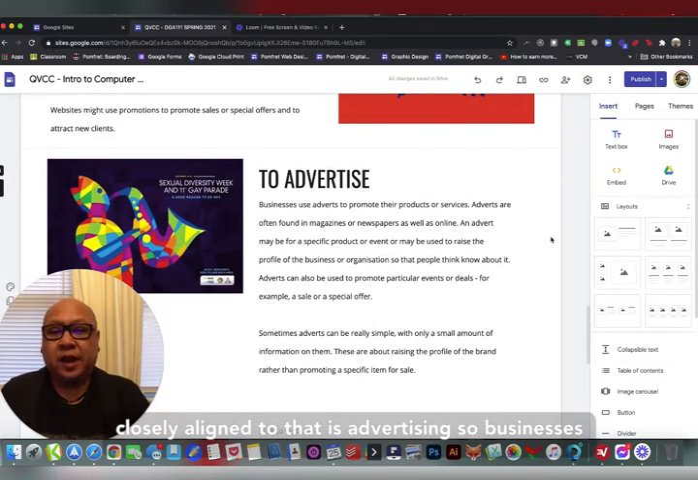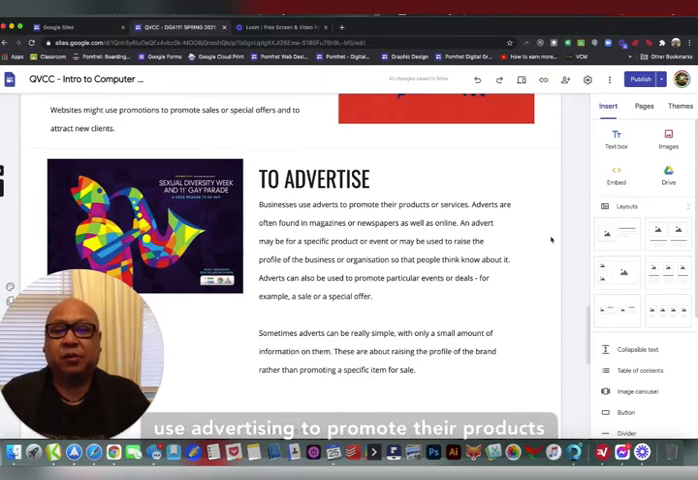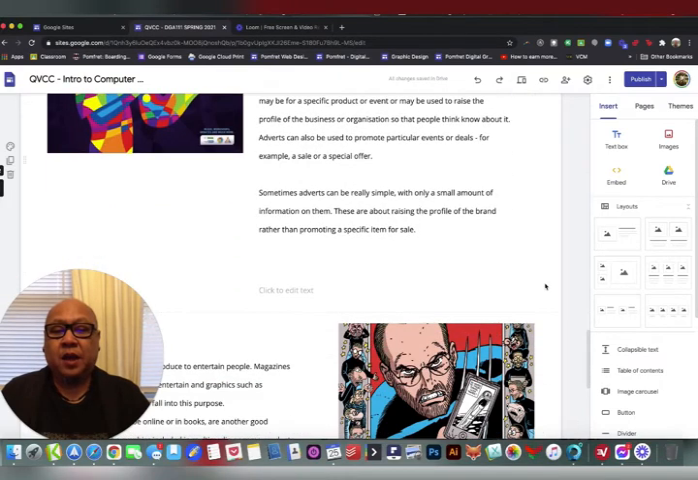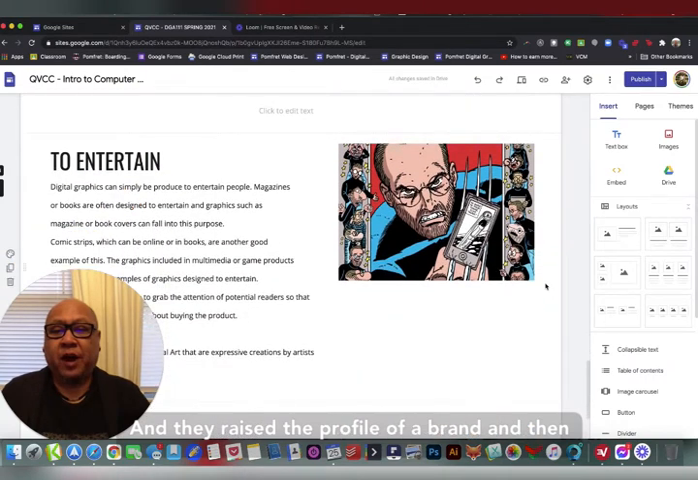Closely aligned to that is advertising. Businesses use advertising to promote their products and services, and advertising is usually found in magazines and newspapers as well as online. We all know what ads are. We get inundated by a lot of them. They also help promote particular events or deals or sales or special offers, and they raise the profile of a brand.